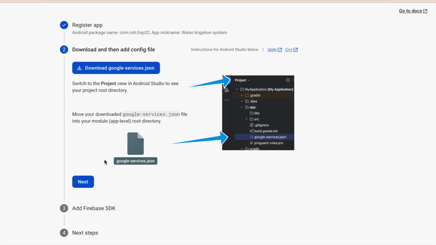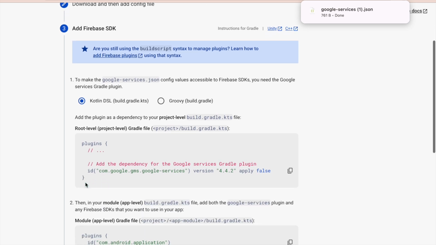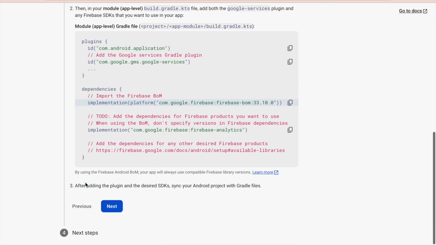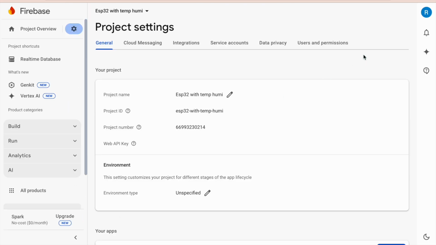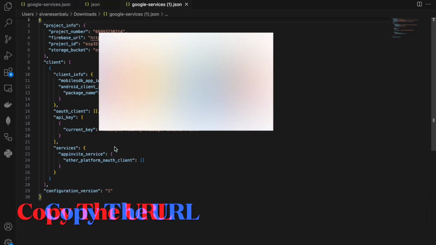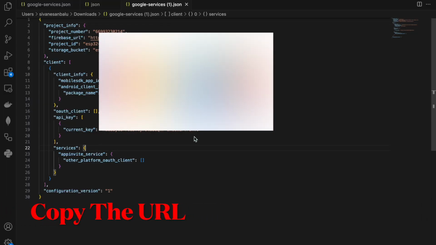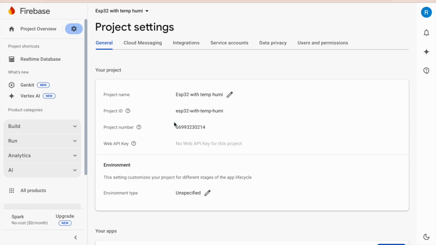Now, we need to download the google-services.json file. Once downloaded, click Next to proceed. In the Add Firebase SDK step, click Next. In the next step, click on Continue to Console. Now go to the downloaded file and copy the web API key. All the details are available here, including the URL. Now we have all the necessary links, including the database URL and API key.